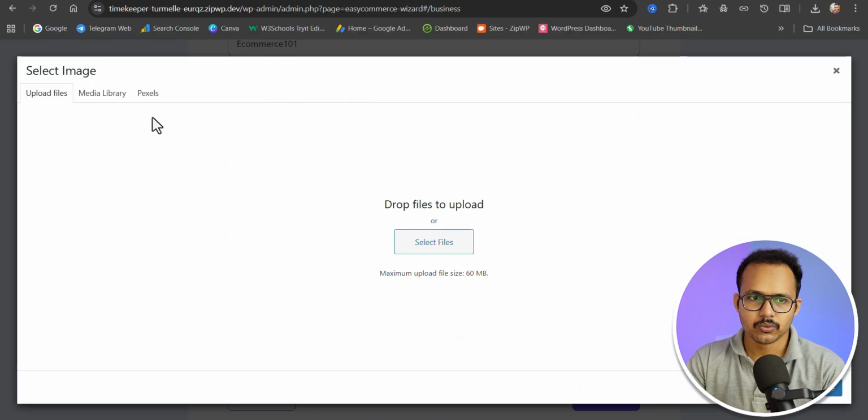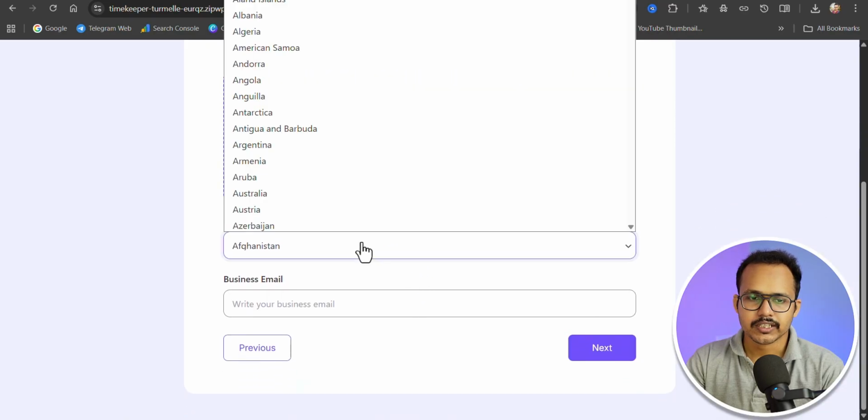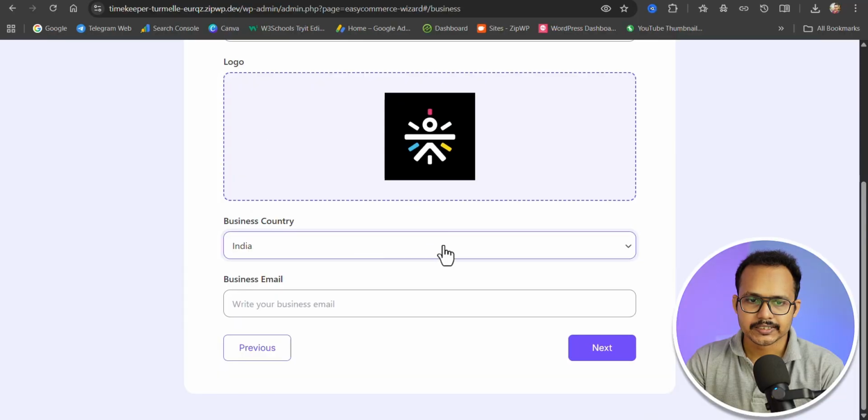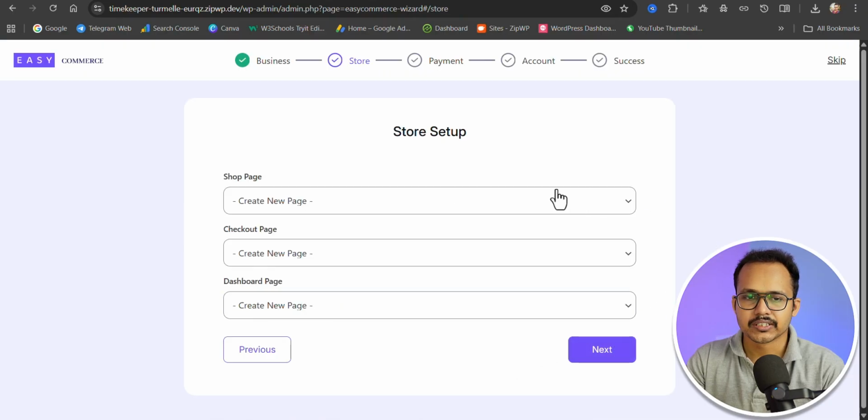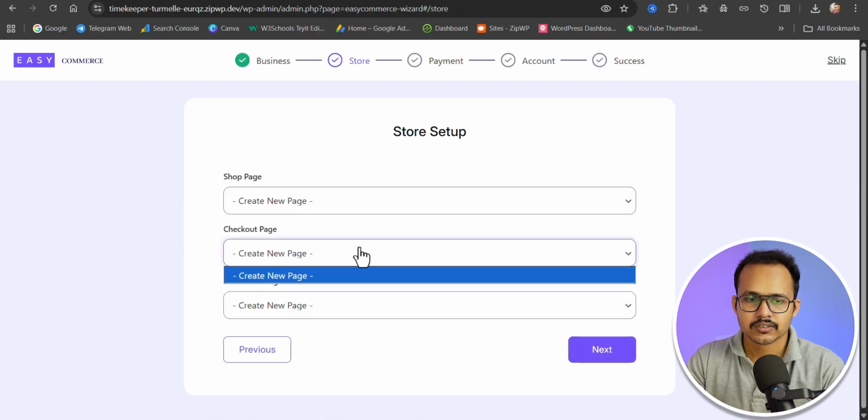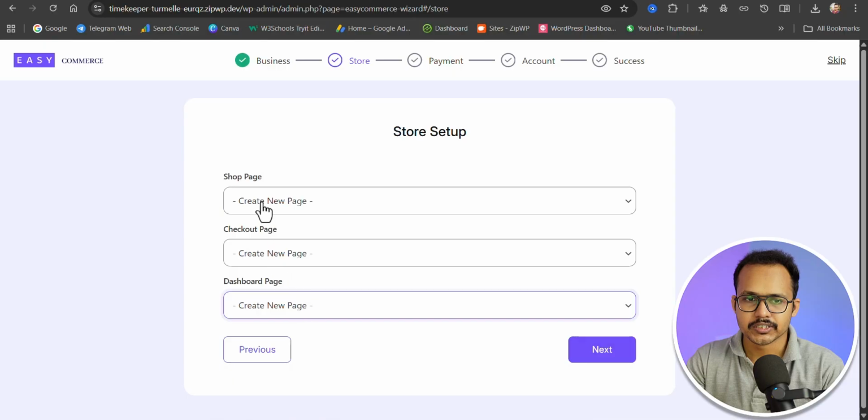Let me select a logo and you can select your country. So let me select India here. You can enter your business email address like this. Let's click on next. Now you can create new pages and you can assign all these pages like shop pages, checkout pages and dashboard pages. So let's click on next.